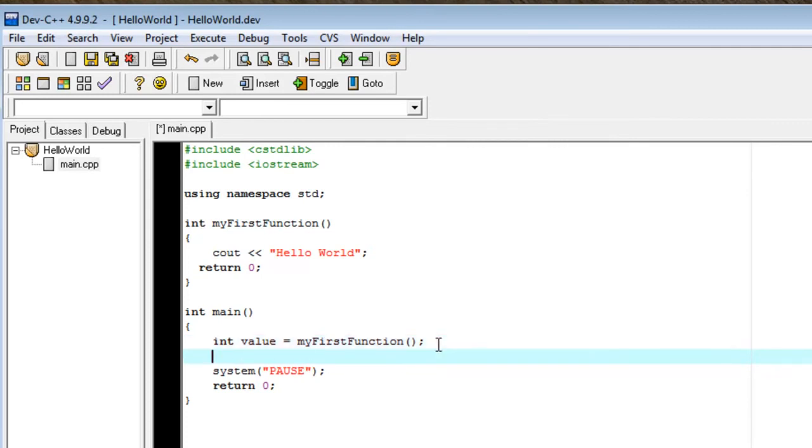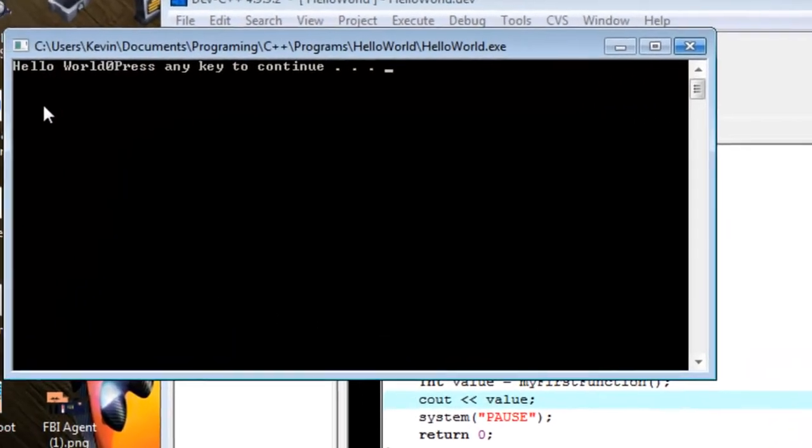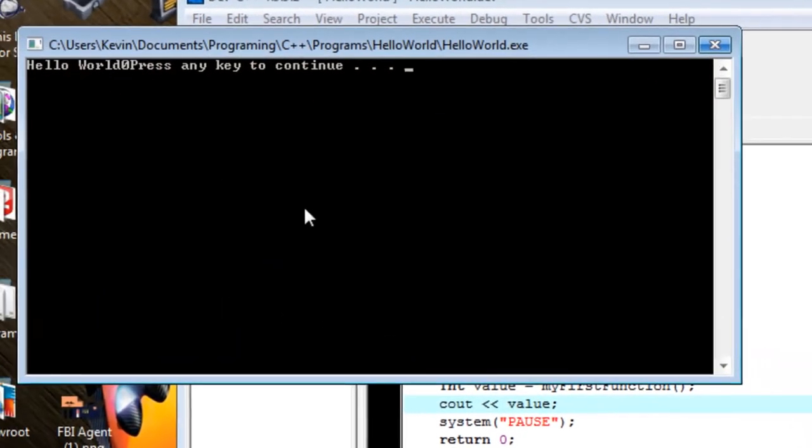Great. So now we'll see out value. So what I expect this program to do is print hello world, then the same line, 0, and then the system pause message. Let's try it out. Hello world, 0, system pause message. Excellent.